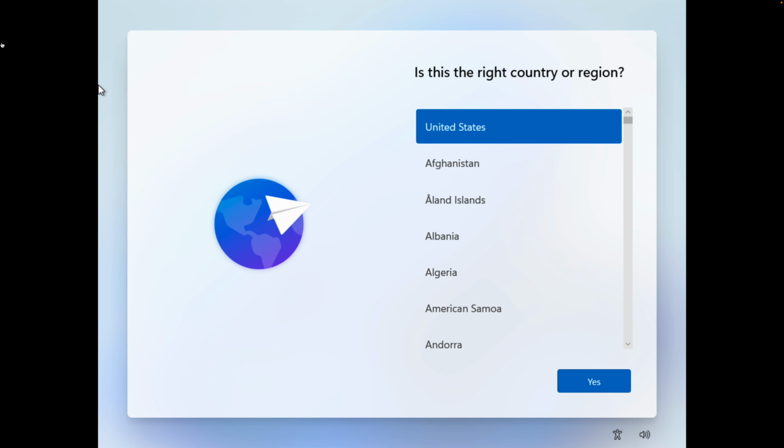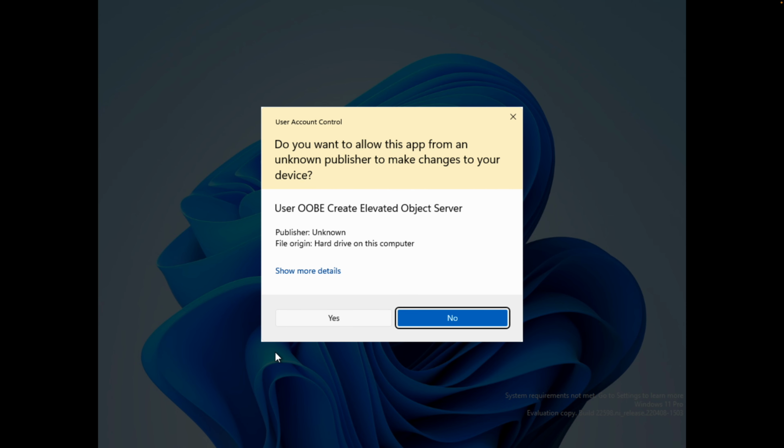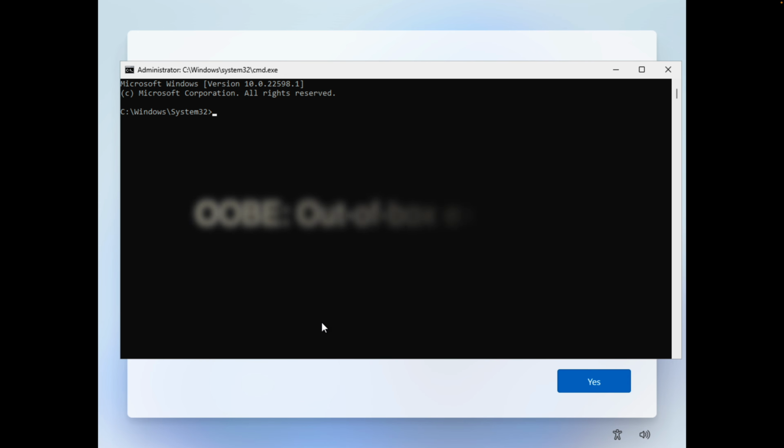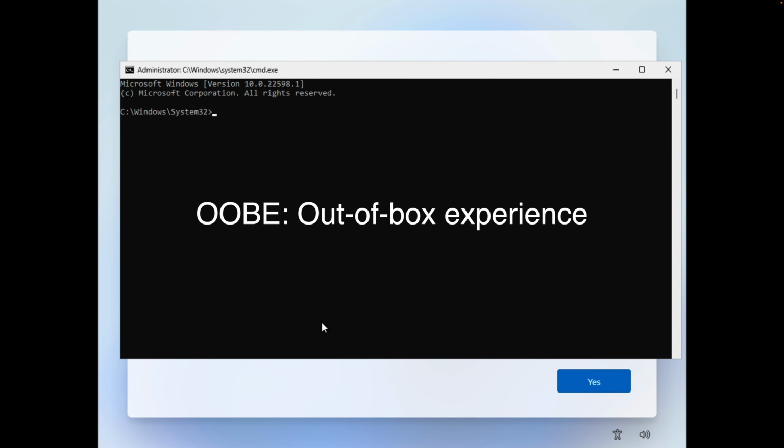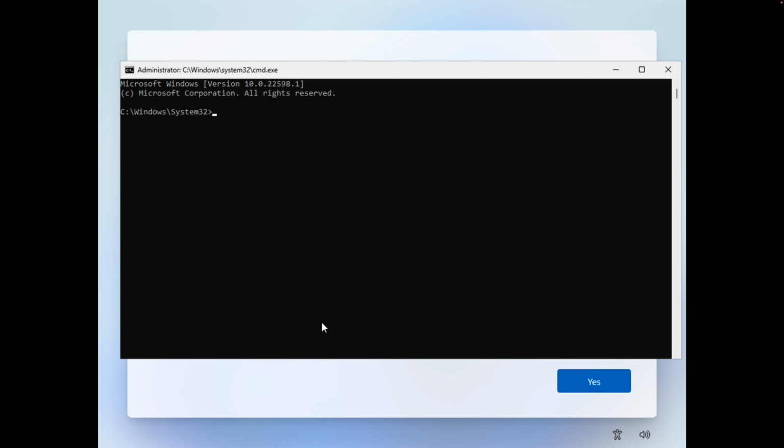Alright, now once you get to the setup screen, there's not going to be any Wi-Fi option, so you want to press Shift plus Function F10. This will bring up a command prompt, BBBE or whatever.